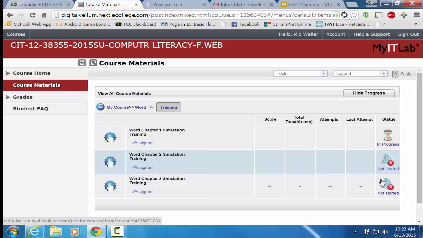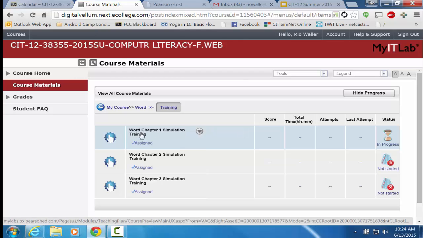Now what I can tell over here is that I actually started this. It's actually in progress again. Now that will not show up in Blackboard, but in here, but it wouldn't show up in Blackboard anyway because it's not a graded item, okay?